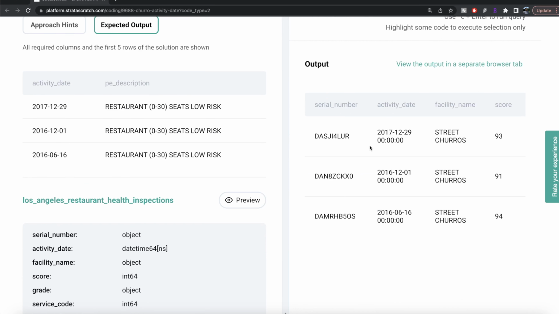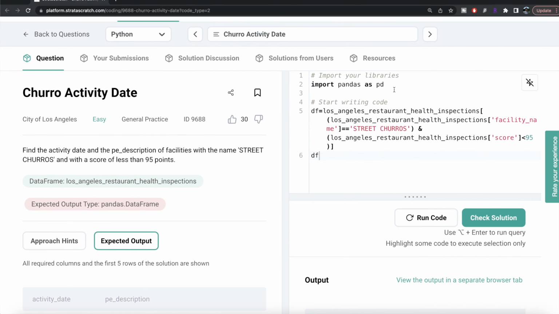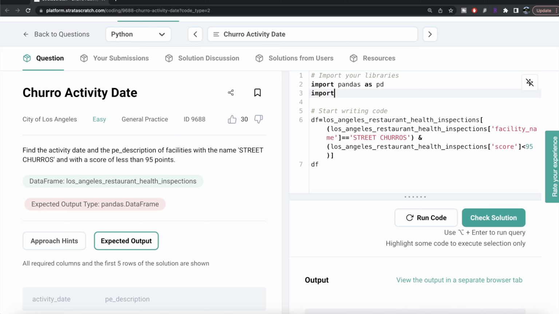Now if I run and see df, if you look at activity date, it is a date time. However, in the output it should be a date. It is not a date time, it is just a date. So how can you convert a date time to a date? We can use the library called datetime. So let's import datetime as dt.